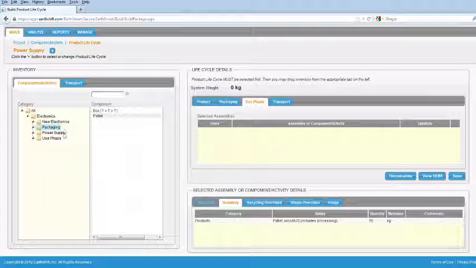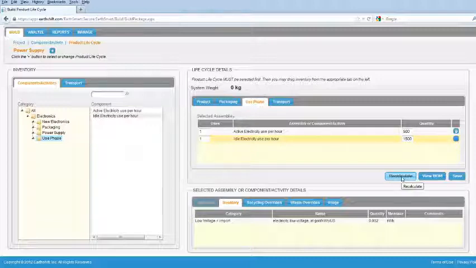Next, build your use phase. Select the Use Phase tab. Again, find your components and activities and drag them from the left to the right. Enter the appropriate quantities. EarthSmart calculates the total mass of your product plus packaging for you. To see the total after you've made changes, click Recalculate.